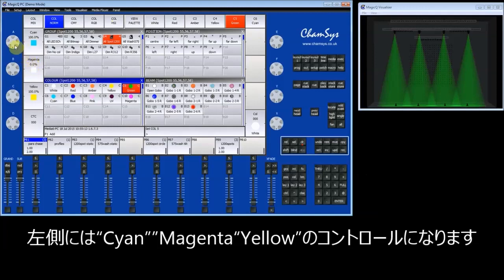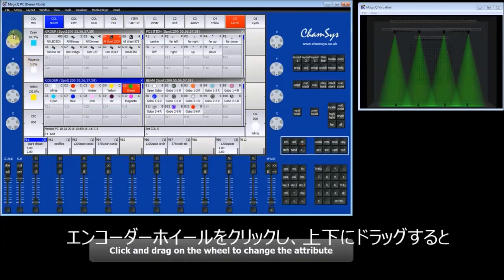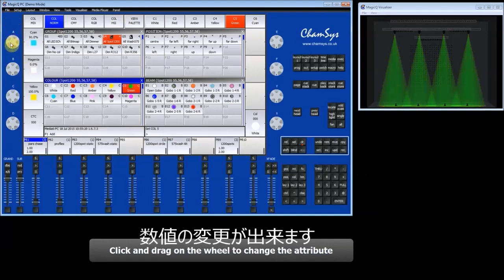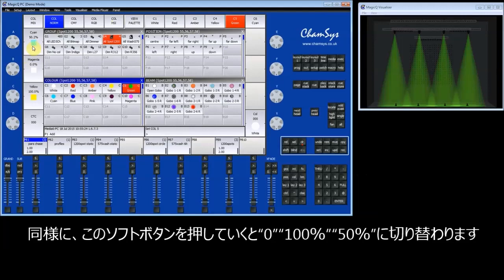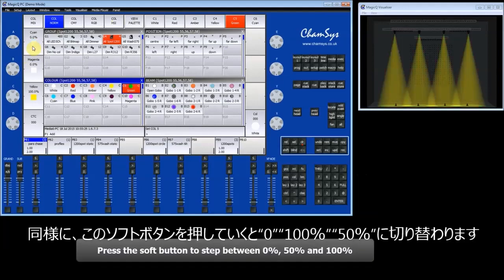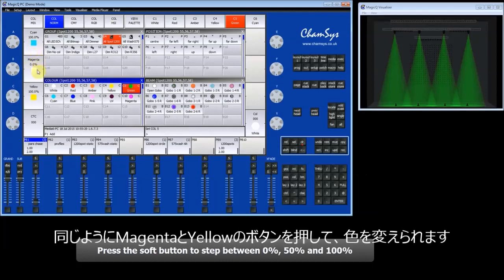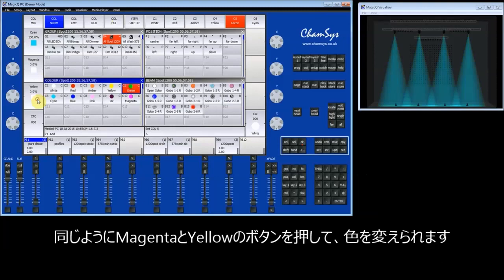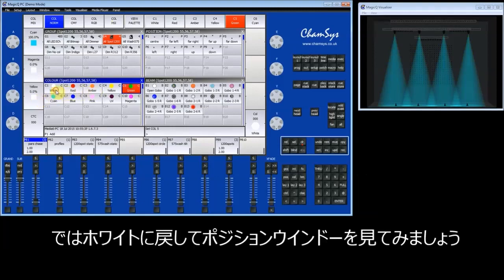I can click on the wheel and drag it up and down to change the value of the cyan. I can do the same thing with the button going between 0, 50 and 100%. I can also do the same thing for magenta and for yellow. So I'm going to go back to white.